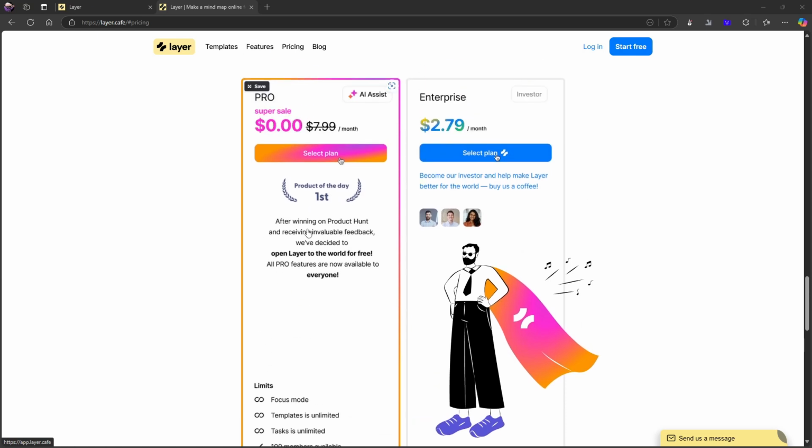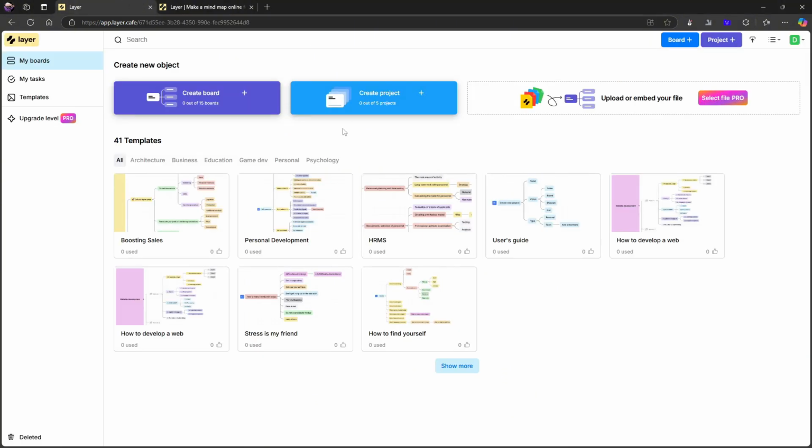So after winning on Product Hunt and receiving invaluable feedback, they have decided to open Layer to the world for free. All pro features are now available to everyone. I'm wondering if you will keep those free features or the free pro plan, or if you at some point will have to pay. My guess is that you will at some point have to pay, but that is not something I've figured out yet. Now let's jump into the application.